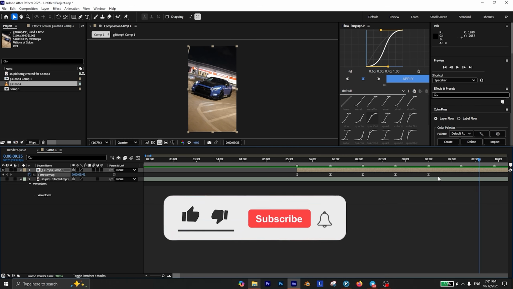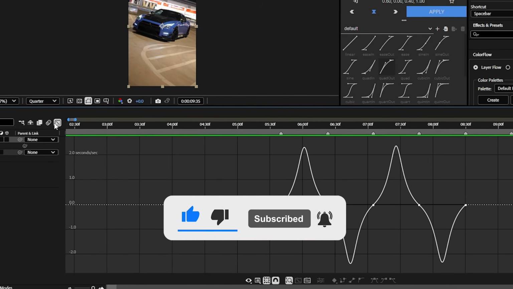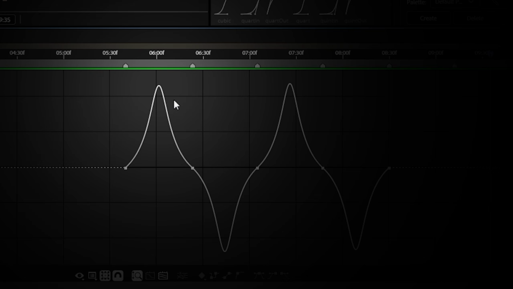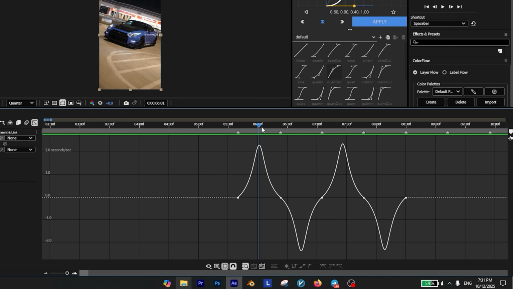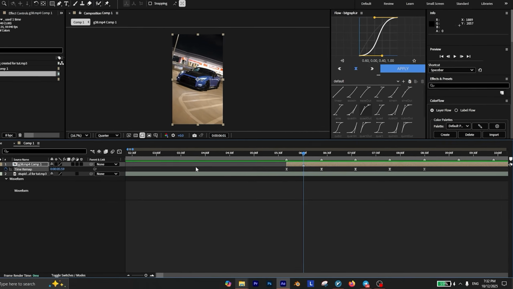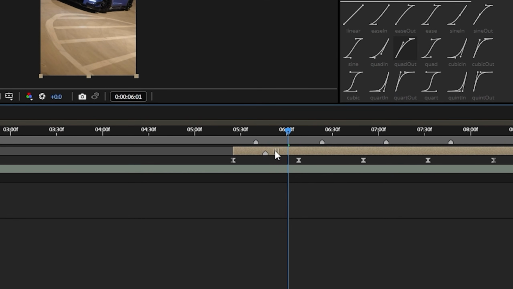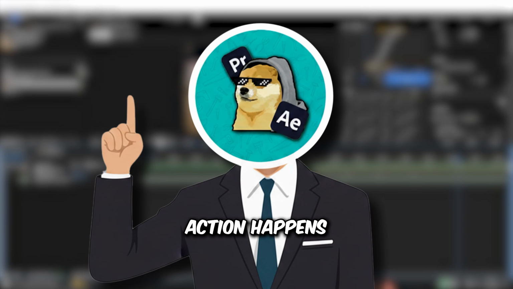Alright, now let's sync this speed ramp with the beats of your music. First, select these keyframes and open the graph editor. You'll notice this little mountain peak in your speed ramp. That's the moment we're after. Move the playhead right there and drop a marker. If you don't know how to add markers, you can do it with the asterisk key on your keyboard. Then close the graph editor and line that marker up with the one you added in your timeline. Boom, perfect sync.